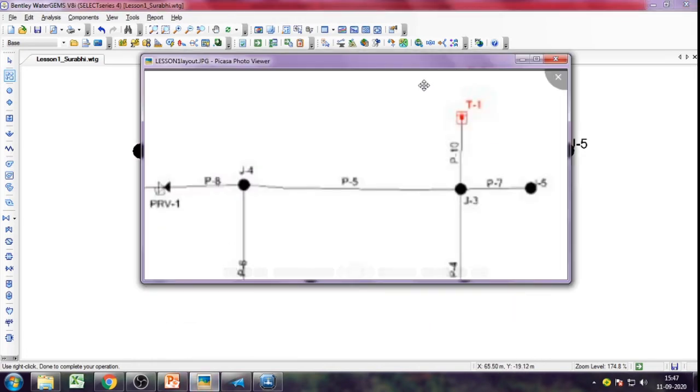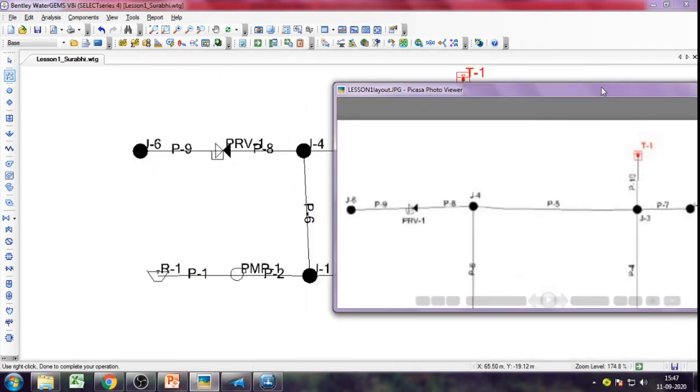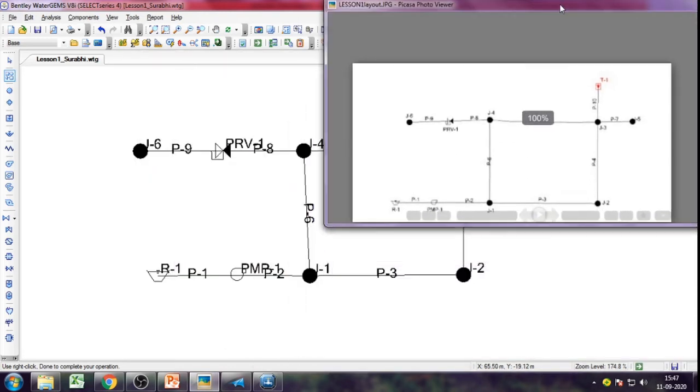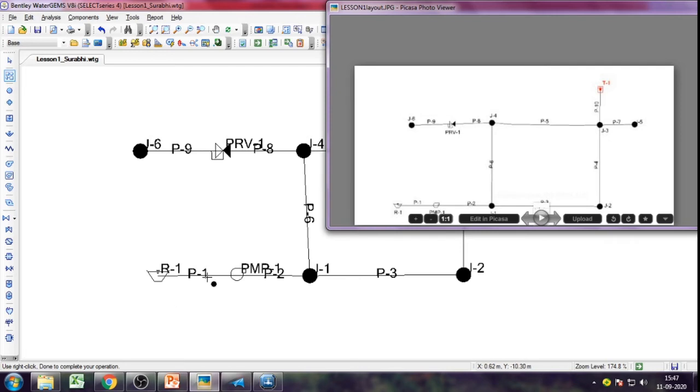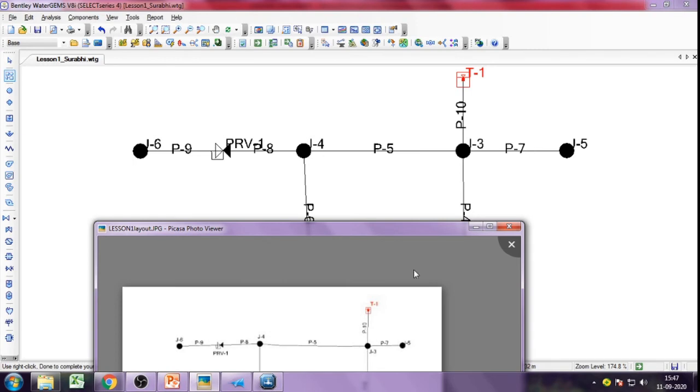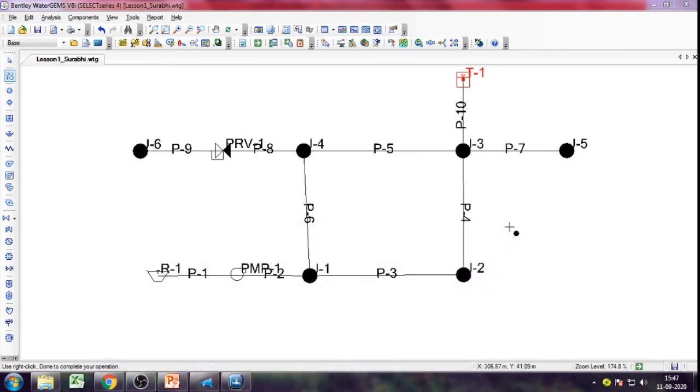Now let us compare both these plans. So R1, P1, pump 1, P2, J1, J2, J3, J4, and here we have J6, P9, PRV. So you can compare. Our diagram is completely the same as what we intended to draw. So this is the model of your layout plan in WaterGEMS.